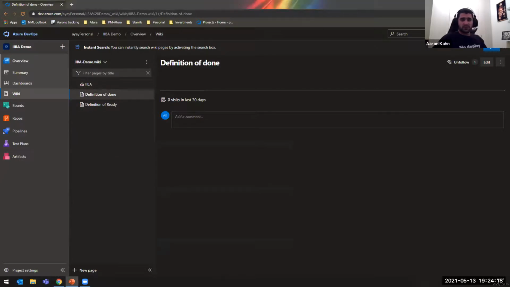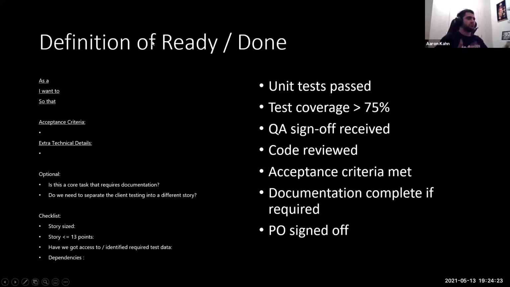I'm going to go back to my slides. I'm not going to take you through the whole creation of a definition of ready and done, but I've essentially grabbed my live definition of ready from my team. Then I've written a basic definition of done, which a lot of you will be familiar with as a "I want to, so that" format, to give us that context. And remember, we moved that acceptance criteria field out before. Here you can see it needs to have acceptance criteria and any extra technical details. What's optional is: is this a core task that requires documentation?